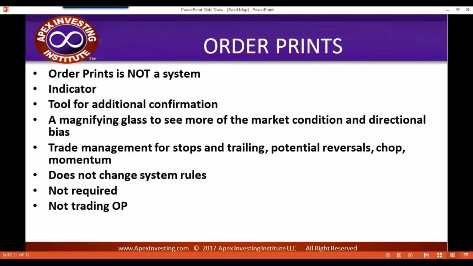All right, and as you saw, there's multiple aspects to order prints. Some of them we use as directional indications.